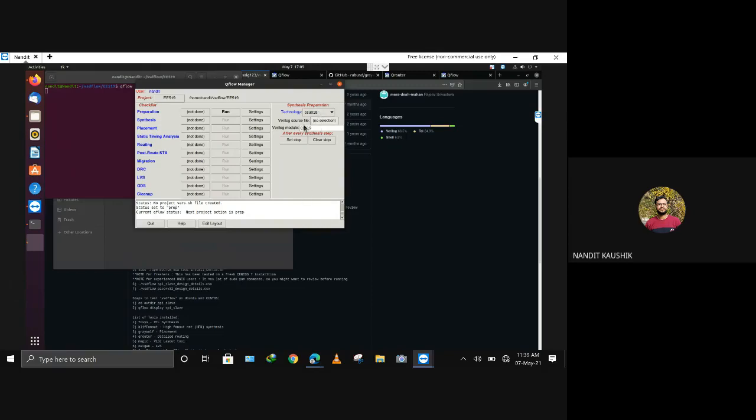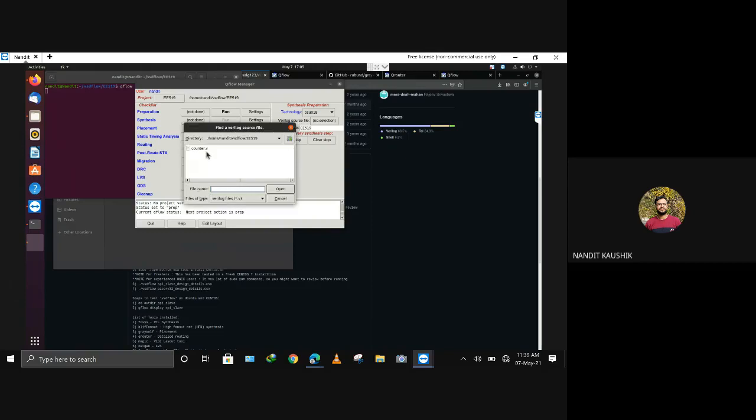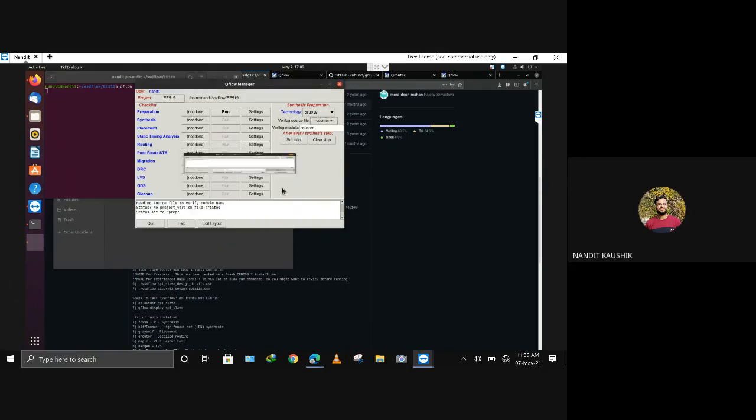Now, we have to select the source file. So I select the source file counter.v, which is in my directory. As soon as you open this Verilog source file, the top name of your module comes up. My module name was counter, so it comes automatically.